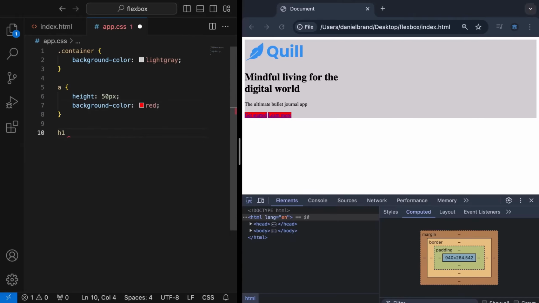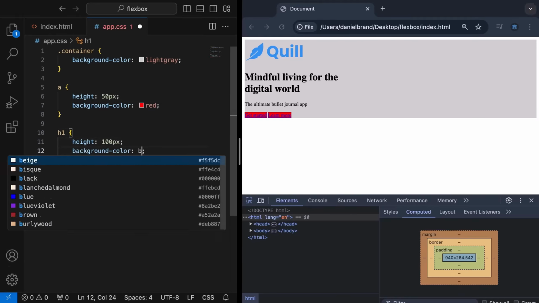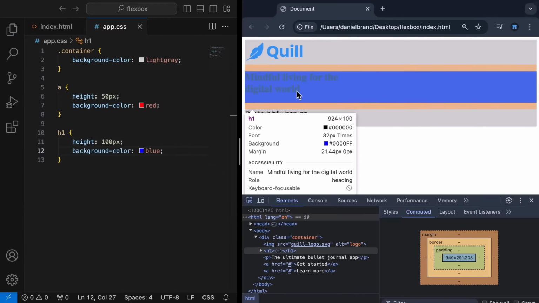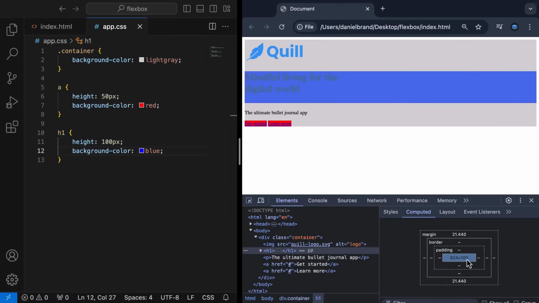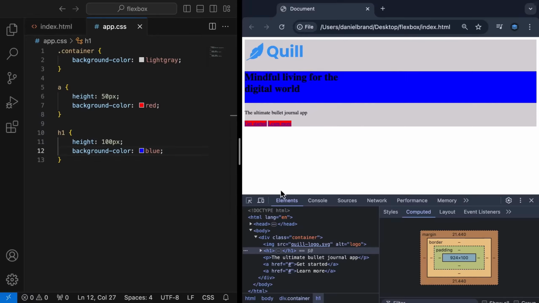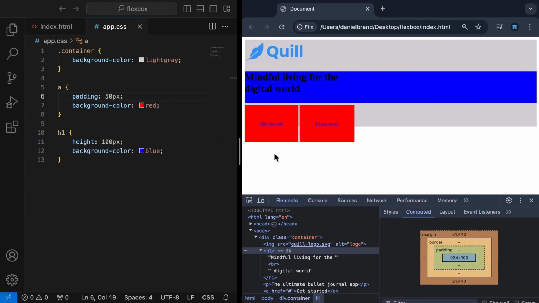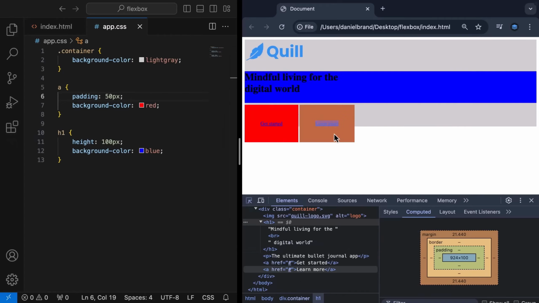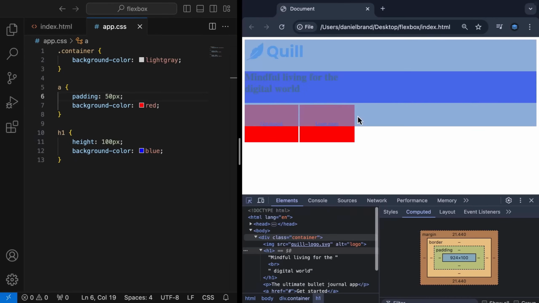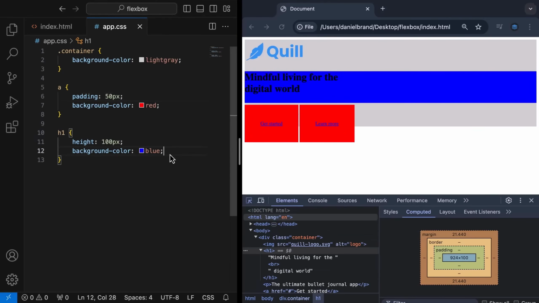If I select the H1, give it a height of 100 pixels, and a background color of blue, you'll see that the height is being applied. In the box model, we can see the content is 100 pixels high. With inline elements like the anchor tag, properties like padding also apply quite weirdly. I'll remove the height, and I'll add a padding of 50 pixels. I'll refresh, and if you remember from the box model topic, we get this weird behavior where the anchor tag is almost overlapping other content. This doesn't happen with block elements.